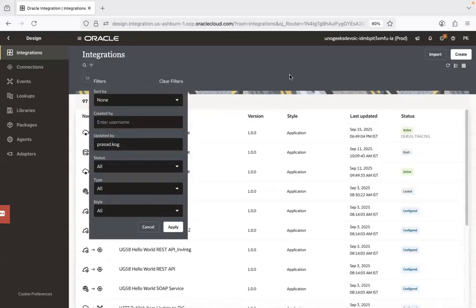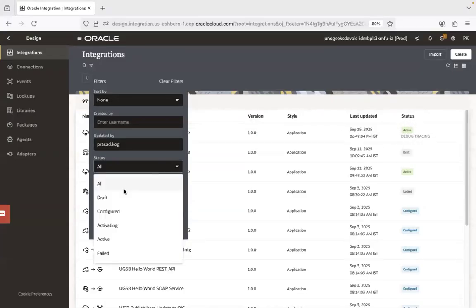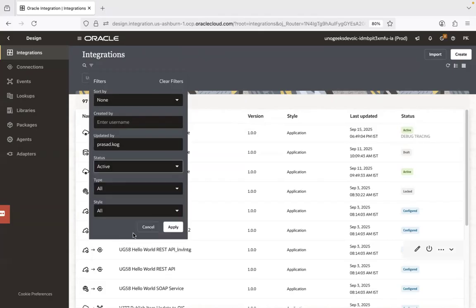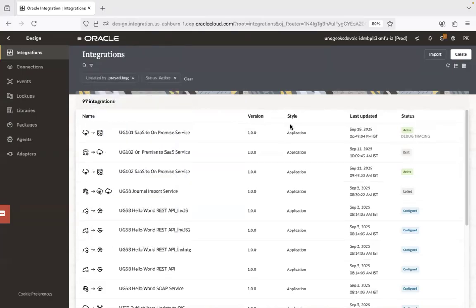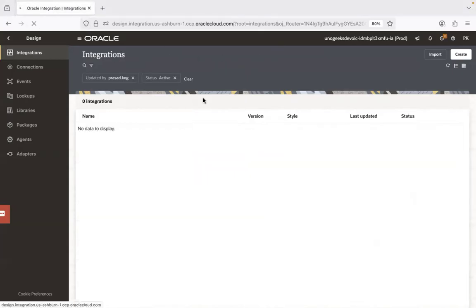What are the other filters that you can apply, guys? You can search for integrations based on status. Say, for example, I want to see only the active state integrations. I can apply that filter, and that would show me only the active integrations. Okay, I think it's taking time to get reflected.